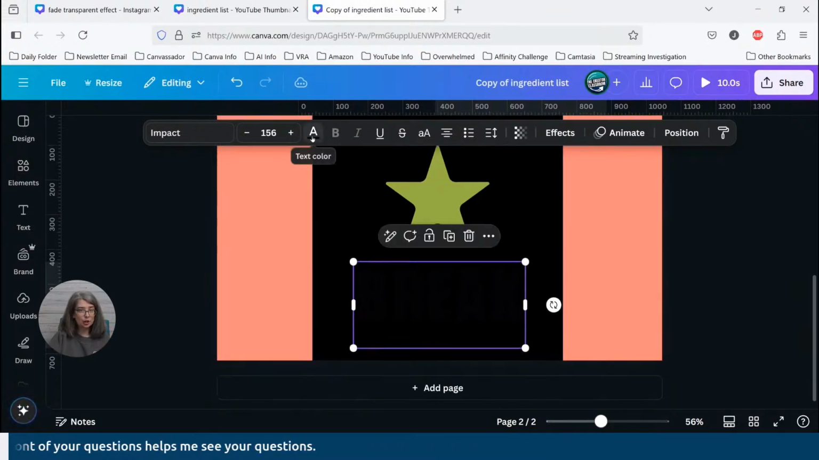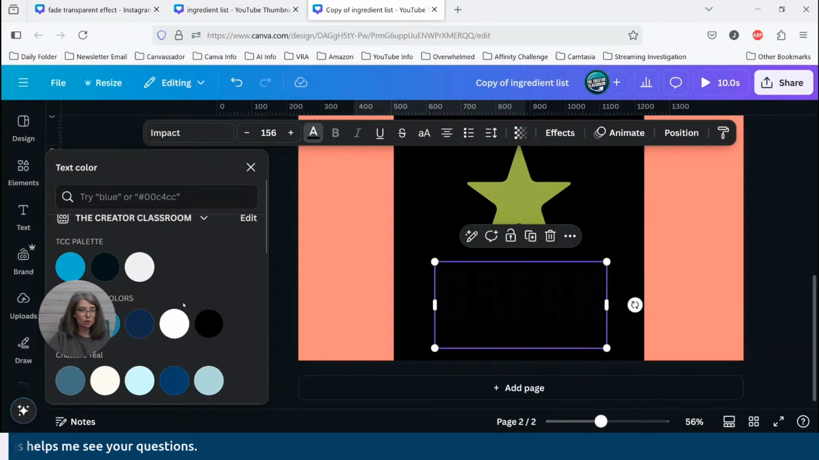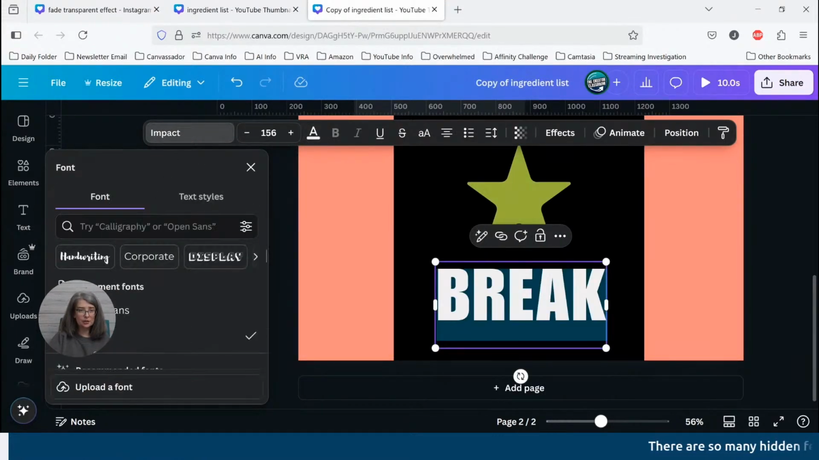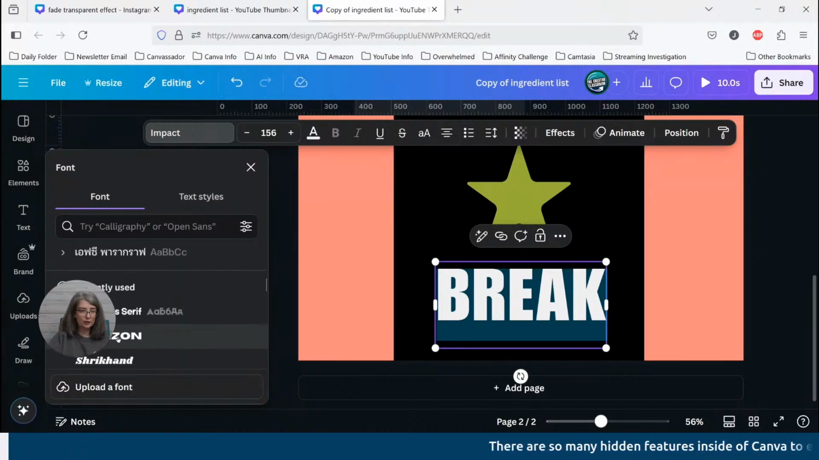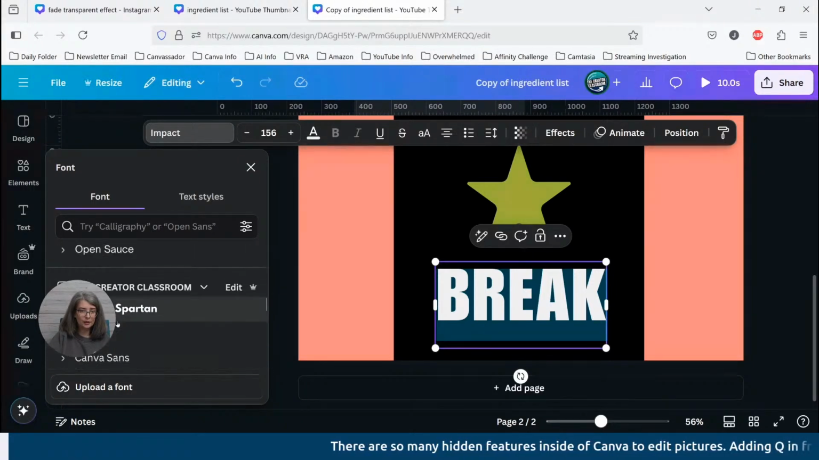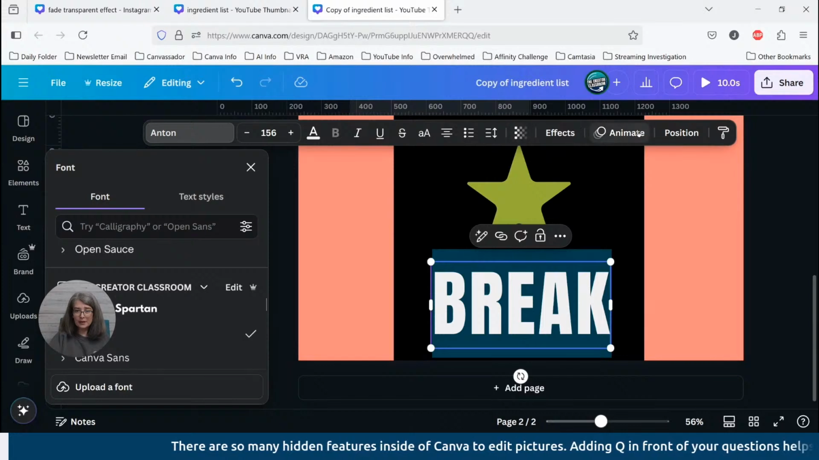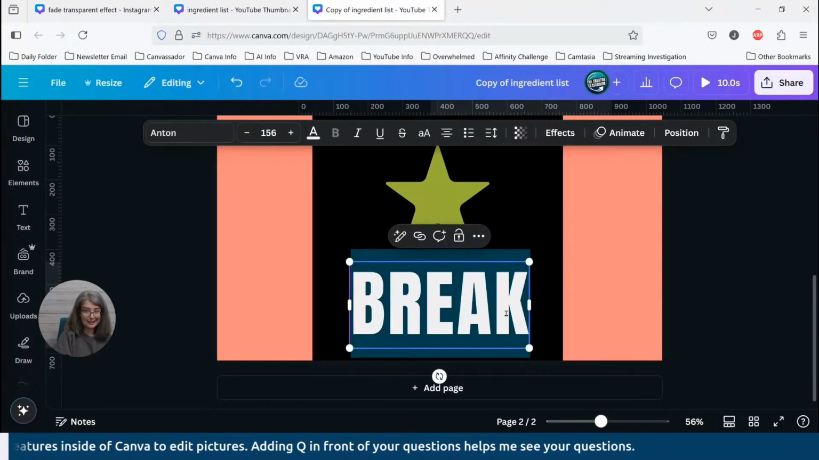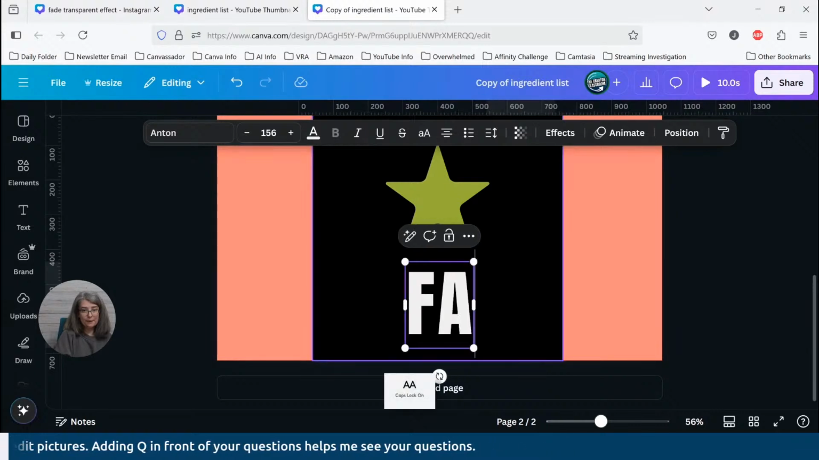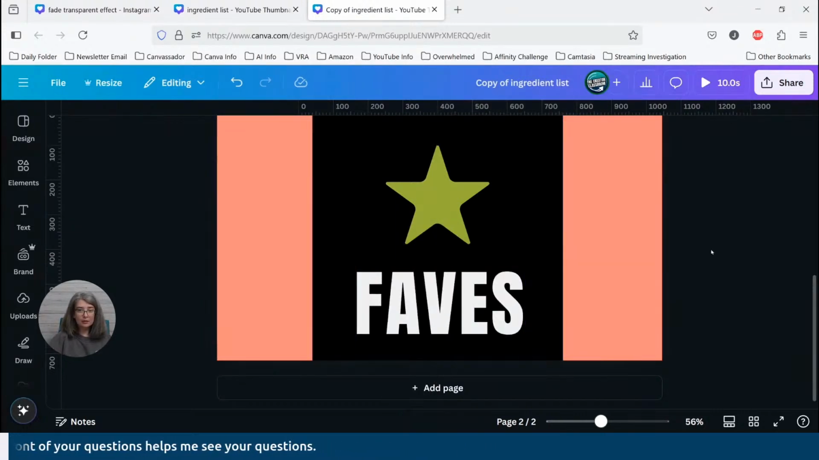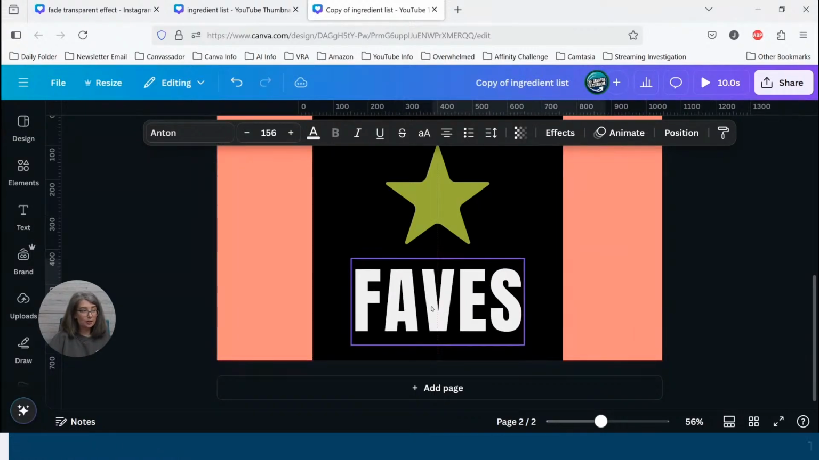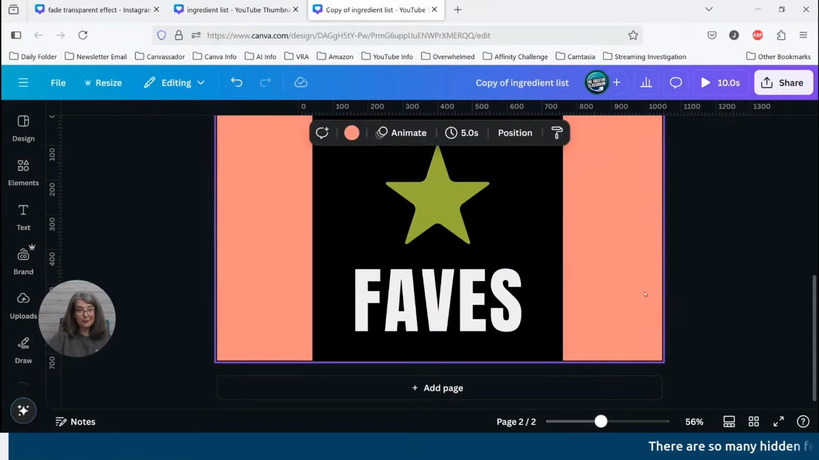Now, it actually changed it to black, but we're going to turn it to white. And then I'm going to change it to the font that I know that it was, because it chose a different one, Anton. And I could work on getting all the things right. But now I can take this and maybe put faves or whatever it is that I need instead. And it filled in the background. So that's one of my favorite ways to use Canva Pro.